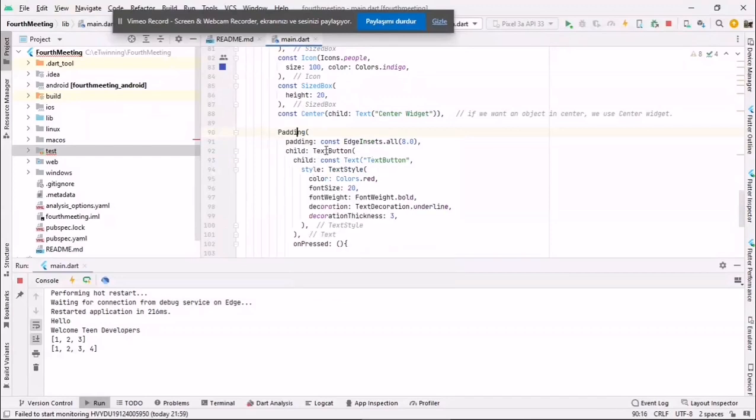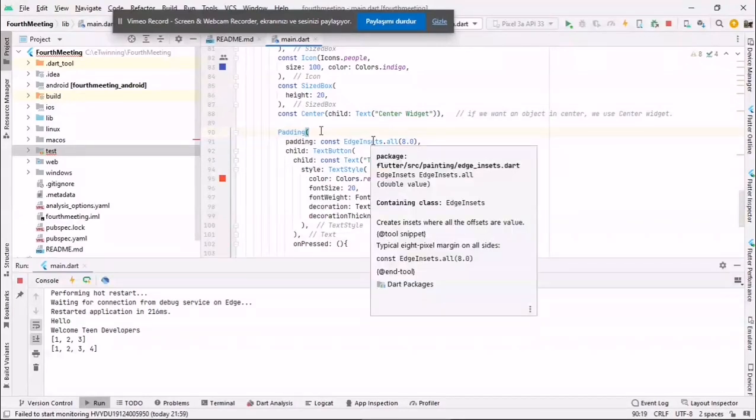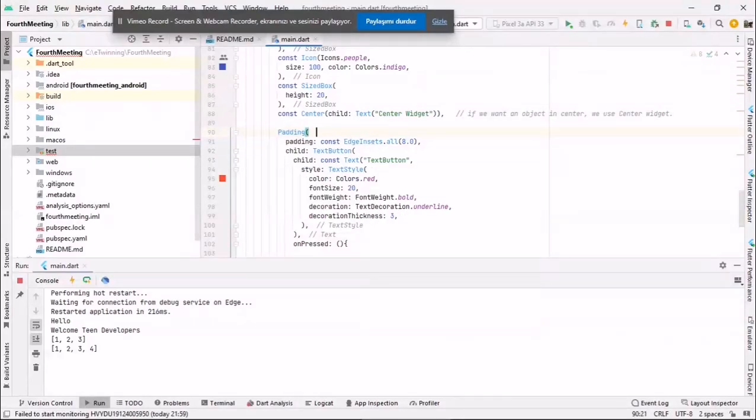We have a padding widget here. What does padding do? What is the padding widget? You use the padding widget if you want to put spaces all around a widget.